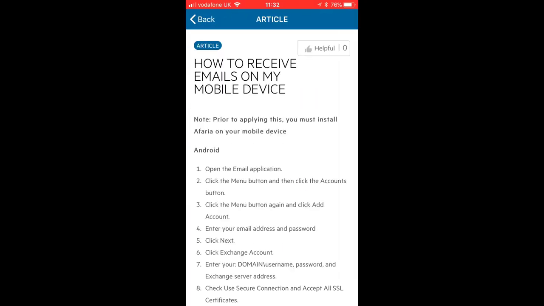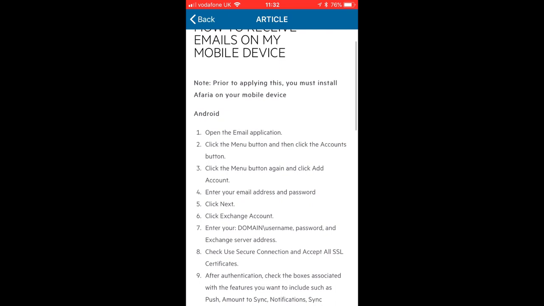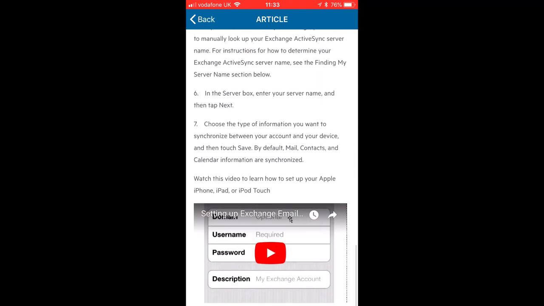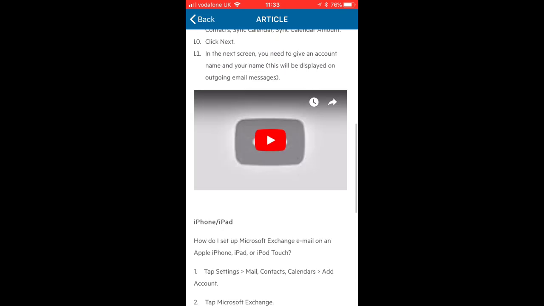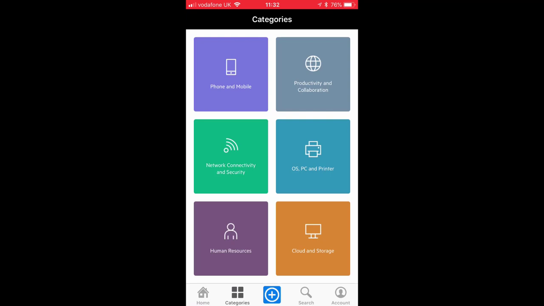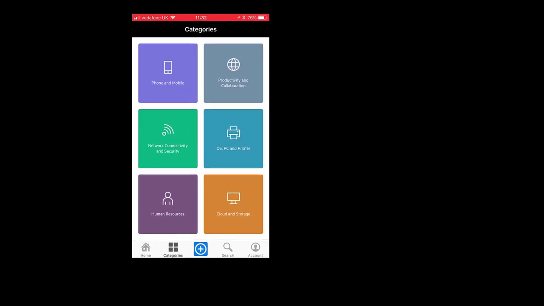The article explains in detail how he can set up his smartphone for email access, providing step-by-step instructions and videos. Mike marks the article as helpful before he starts setting up his phone for company email. This short demo shows that SMAX self-service is as easy to use as any other popular mobile application that all of us are using daily.